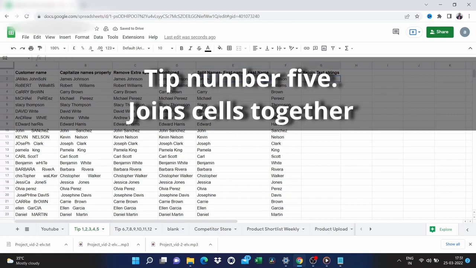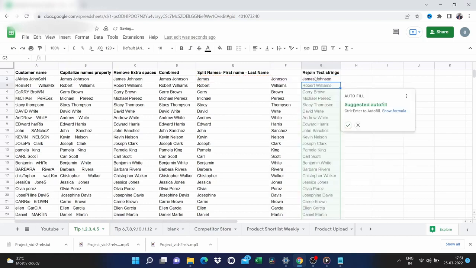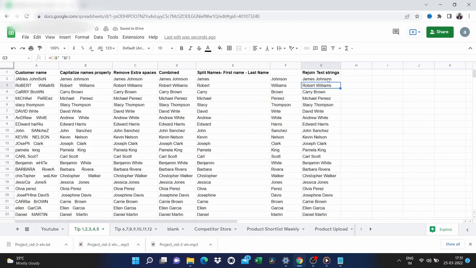Tip 5. Join two cells together using the ampersand. So if I wanted to rejoin these, what I'll do is type equals, and then the first cell containing the first name, then the ampersand symbol. Then I'll enter a space within speech marks, then another ampersand to add the last name. Then press enter and autofill the rest. This will work for any text you put between the speech marks. So for example, you can add a dash instead of a space.